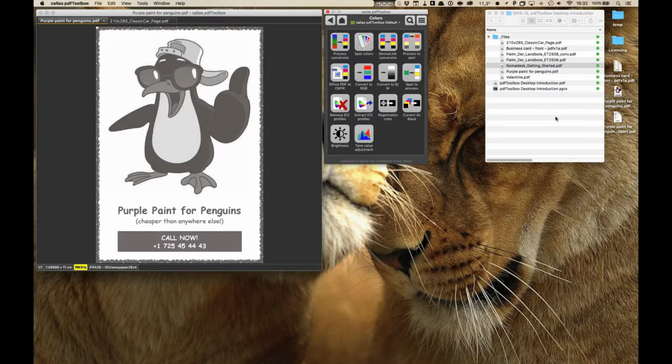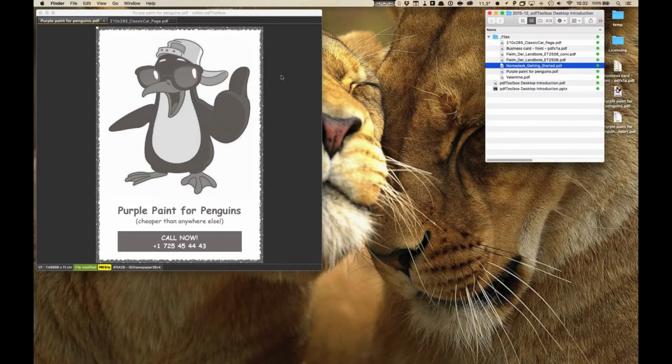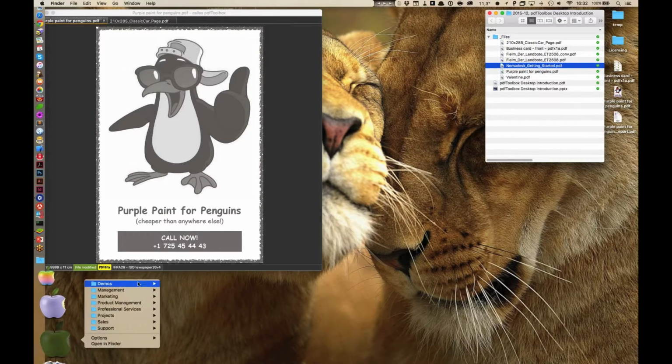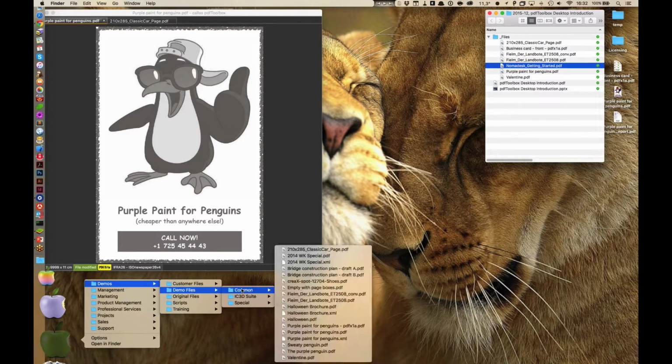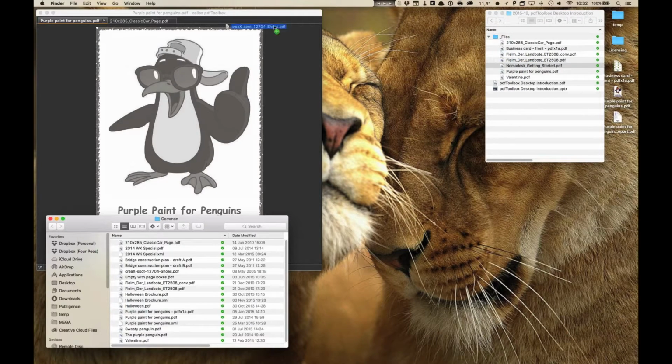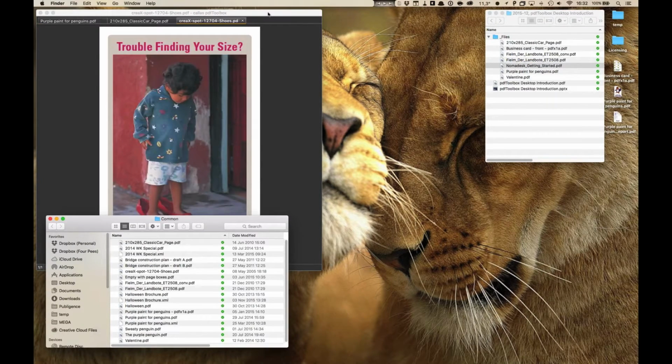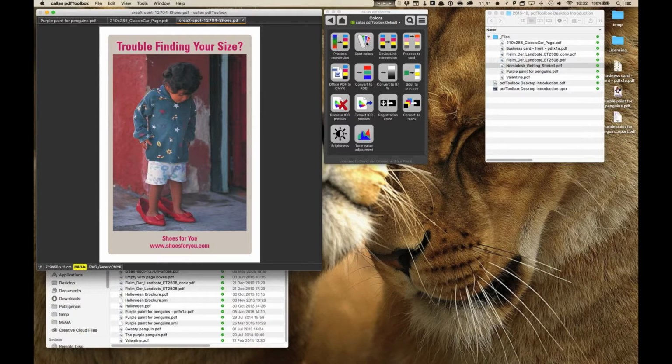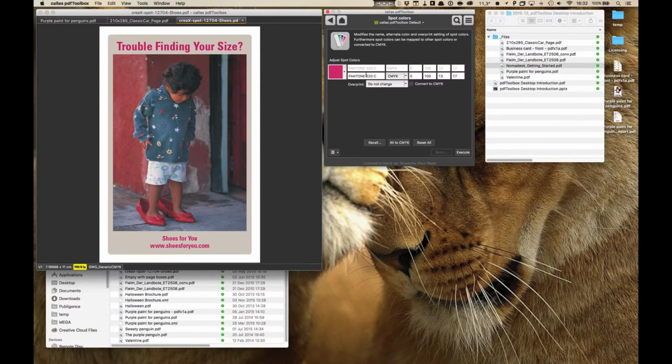What Toolbox can also do, and let me see whether I actually didn't think of taking a file for that, so let me steal something else here really quickly. So if I take this file, for example, and I go to spot colors in the switchboard, then you can see that I automatically get a list of all of the spot colors in the document. And now I can change whatever I want to change.